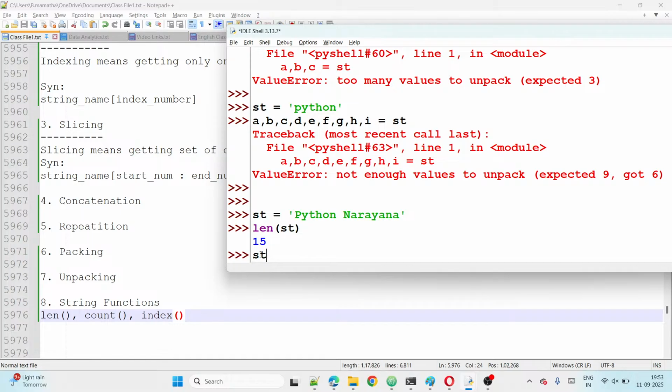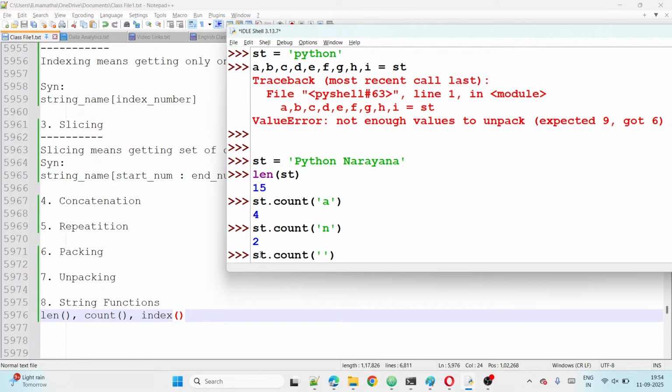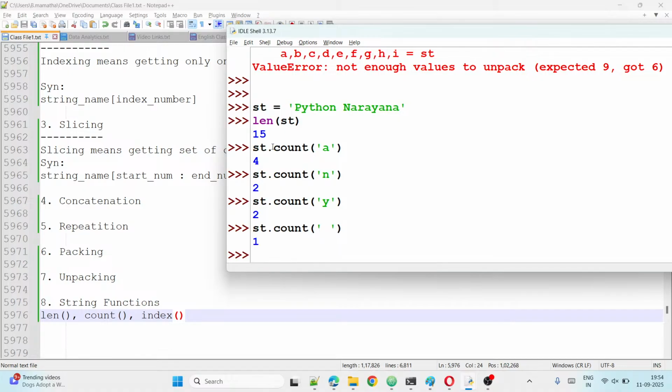Next, in the string, I am going to count how many times A is repeating. Or in the string, I want to count how many times a small n is repeating. In the string, how many times y is repeating. In the string, how many times space is repeating. So count means to find the number of repetitions of a specific character.